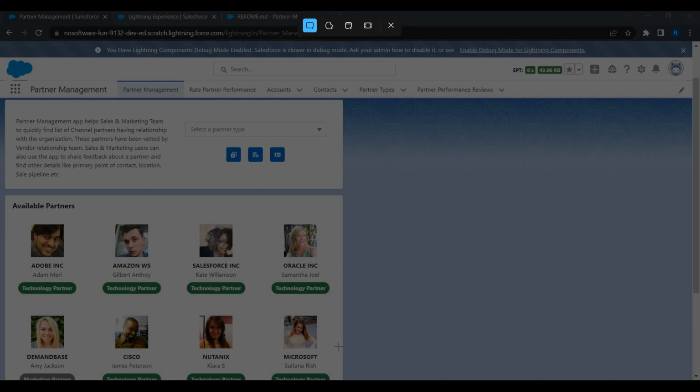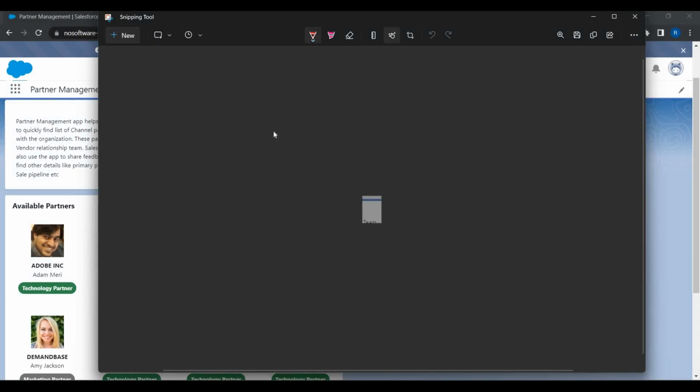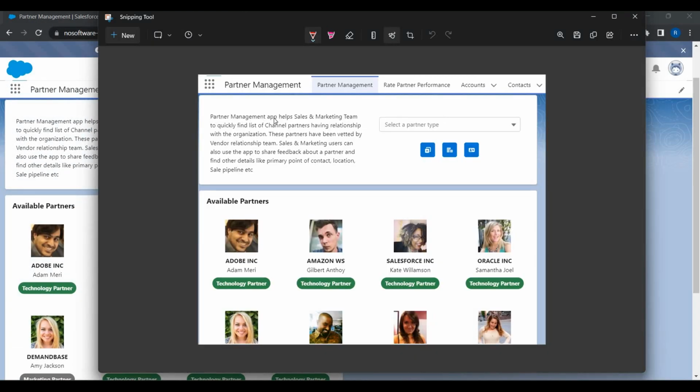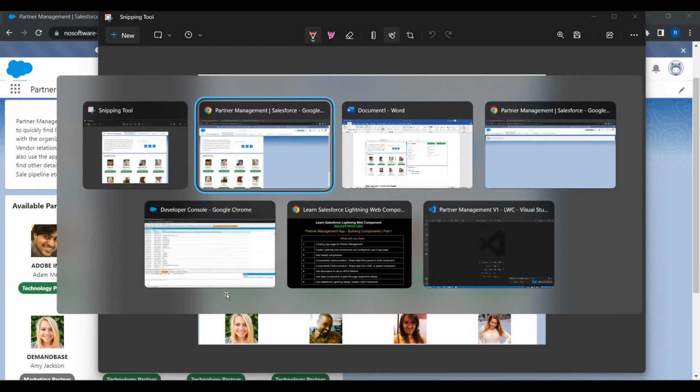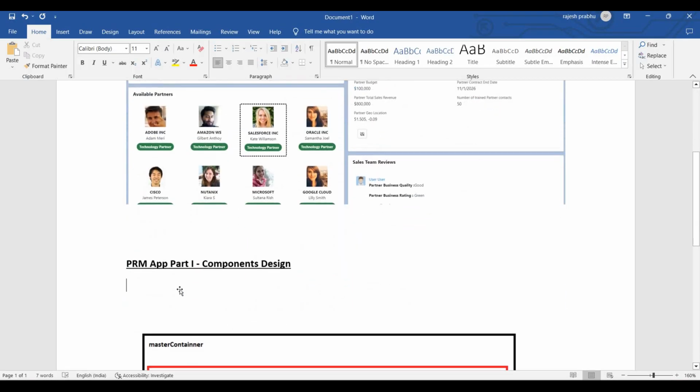So wherein we wanted to show a description about the partner app, an option to select, a few quick options to do additional things in the application, and the available partners. And as you can just see, each partner has a picture and a company name, the name of the partner, and the type of the partner: technology, marketing partner, etc. So this is what we're going to build in part 1 of our project.